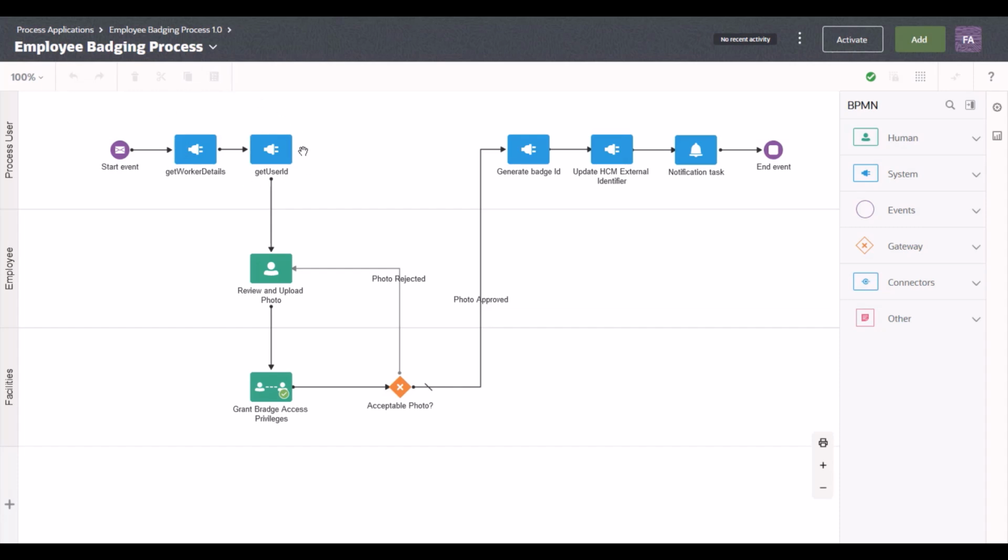Then we have a couple of service tasks where Process Cloud retrieves data from HCM. The review upload photo task is dynamically assigned to the new hire to upload a photograph of themselves into the system. The grant badge access privileges is assigned to a facilities manager, where the photo is reviewed to ensure that it meets the badging requirements, and then based on the outcome of the task, we have a decision node, where the process is either routed back to the new hire, or is approved, in which case it's sent to the Generate Badge ID task.